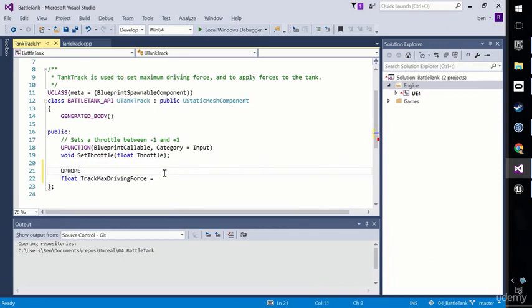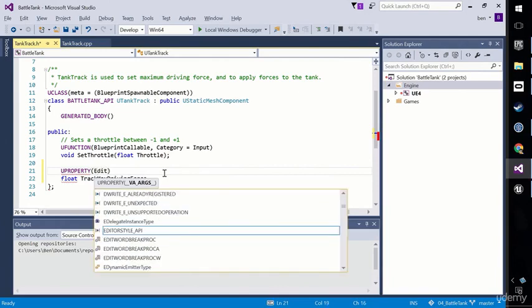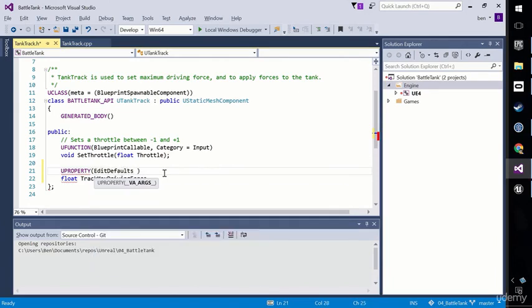Let me do the UPROPERTY thing now. So it's going to be a UPROPERTY so the designer can tweak this in the inspector, but we still need some sensible default value. Now, what is its class of UPROPERTY going to be? It's going to be EditDefaultsOnly, because we don't want to be able to change this on individual instances. We want all the tanks to be the same, right? We want it to be fair. So we have an EditDefaultsOnly UPROPERTY.